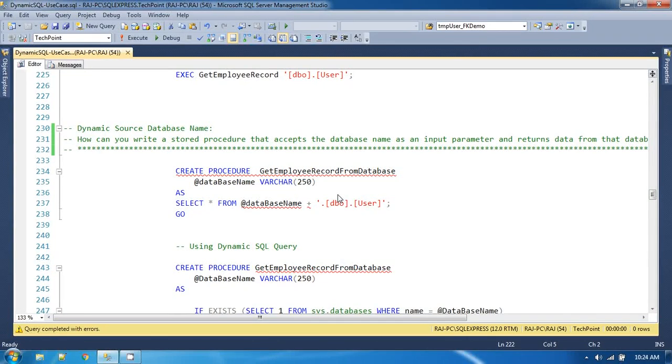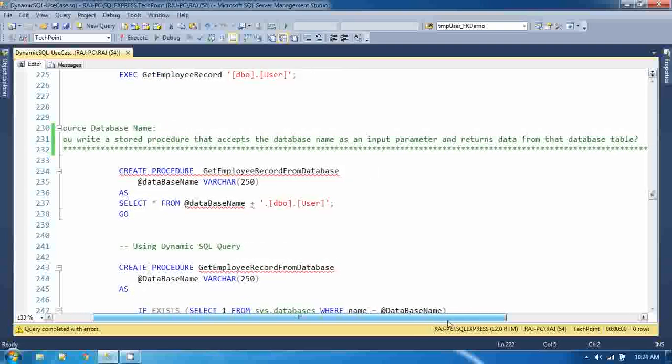The case of dynamic SQL is dynamic source name. How can you write a stored procedure that accepts the database name as an input parameter and returns data from that database name?